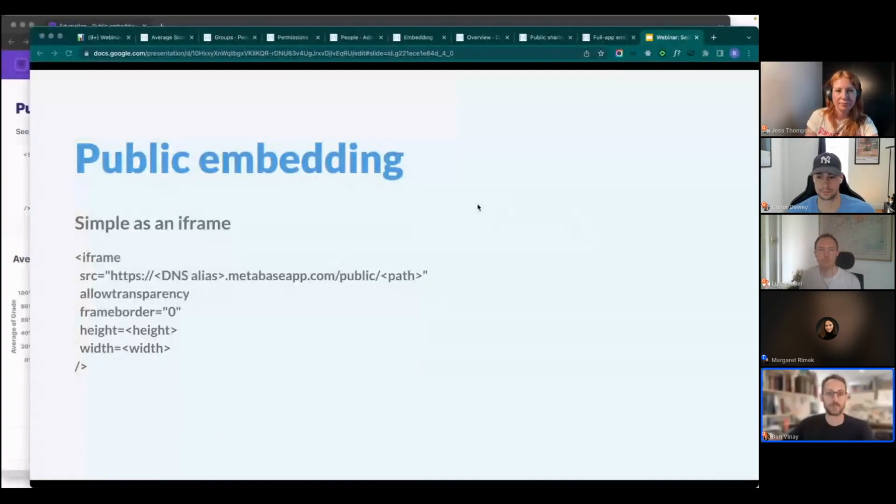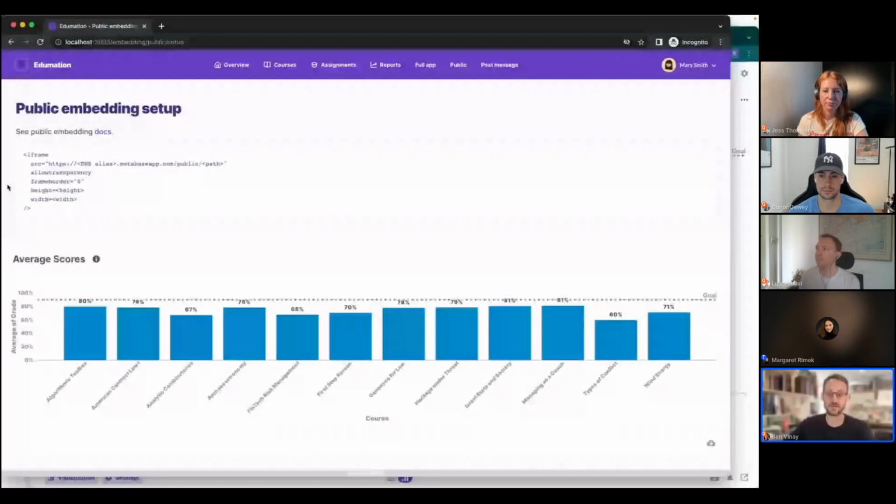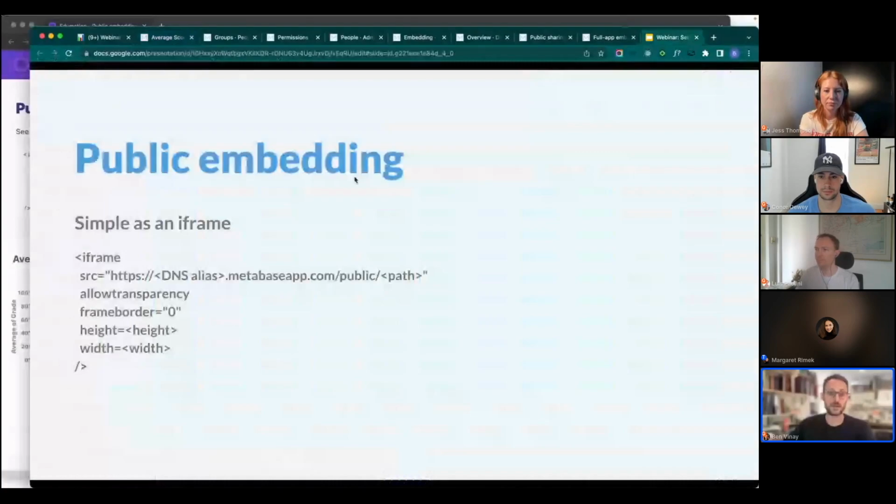There you go. So we're going to start by talking about public embedding and how to do it. So public embedding, as Luis was saying, is very simple as an iframe. Basically, I'm sharing my whole screen because I'm going to navigate between the Edumation demo app and our instance that we use in the background to display some charts and everything. So as I was saying, public embedding is simple as an iframe.